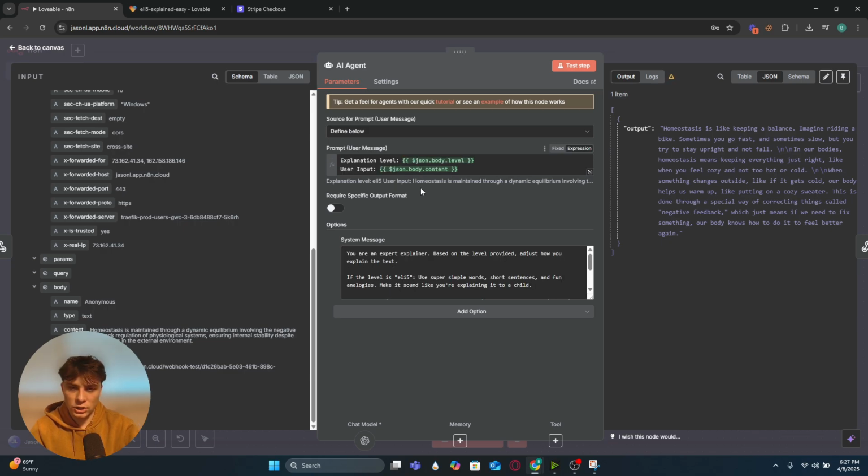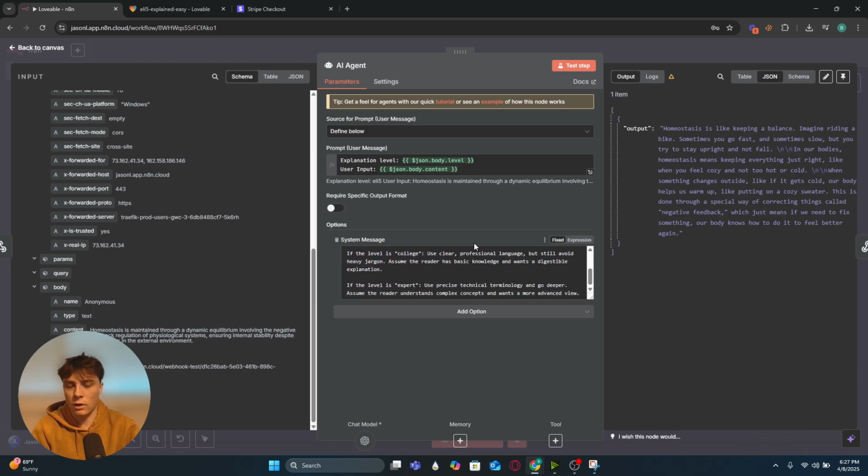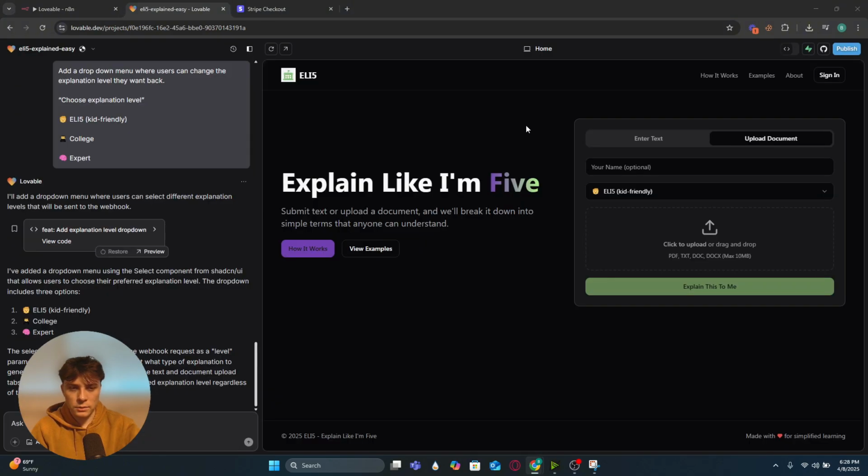Alright, so I changed up the AI node a bit. I put this right here that says explanation level, and then I just dragged over right here the drop-down that the user can click, and then the user input, which is just the content that the user is typing into the app. And over here I also changed this and just told it to change up the output and the explanation level depending on what the user clicks. The app is looking really good now.